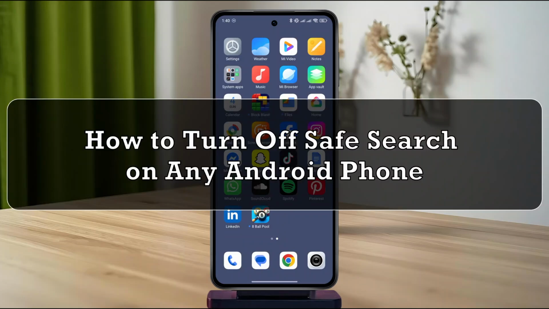Hey everyone! In today's video, I'm going to show you how to turn off Safe Search on any Android phone.